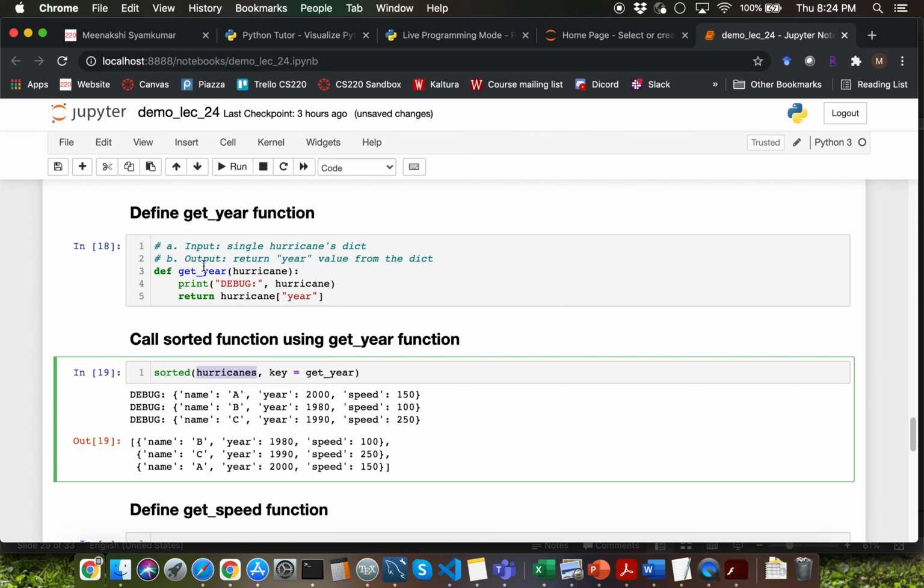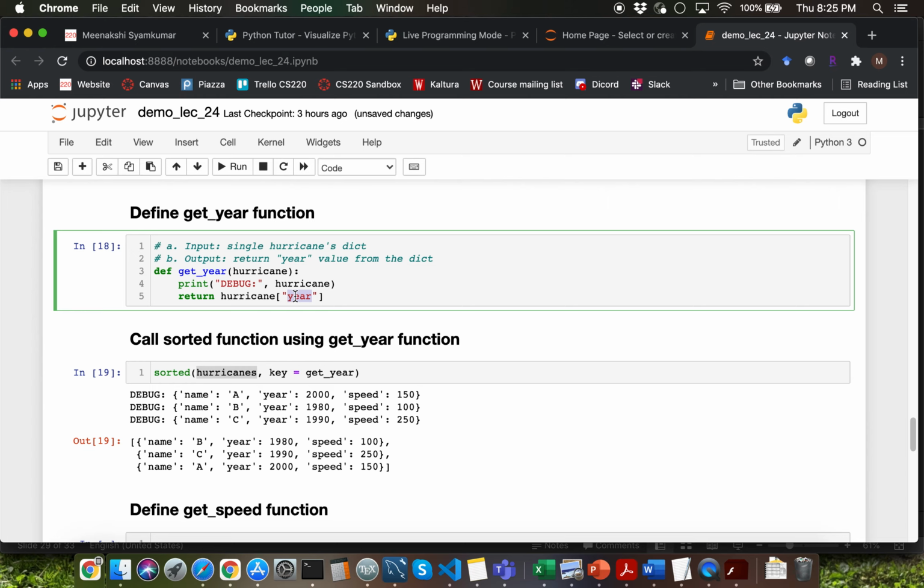So you will not be explicitly invoking the function, which provides details to the sorted function or sort method call as to which particular field is significant for the sorting. By defining the get_year function, we are letting the sorted function know that the year key is the one which is significant for doing the sorting here.